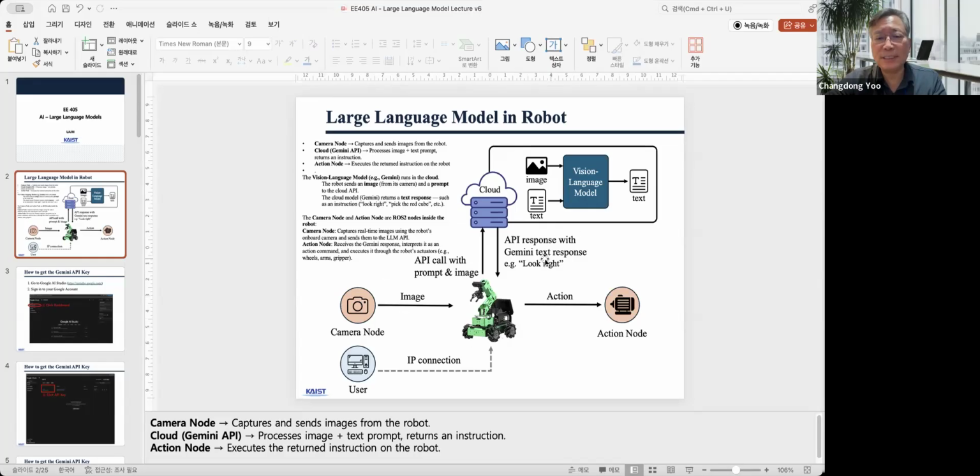So this is the general setting, and the LLM is going to be in the cloud. So it's constantly communicating. It is possible to have the LLM placed within the robot, but we are showing you the case where the robot is communicating with the LLM, or with the program. So the camera node, we call it a node, is sending images.